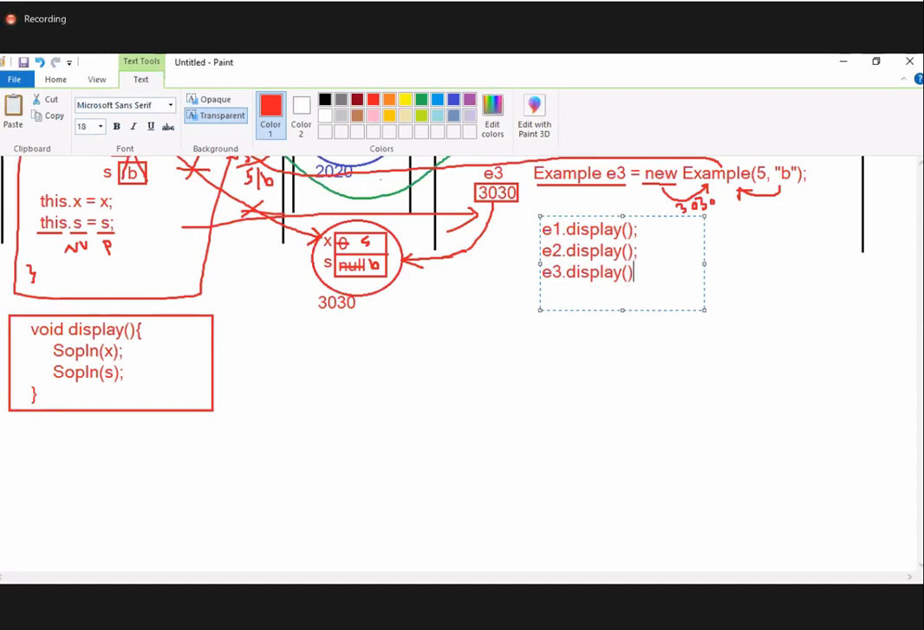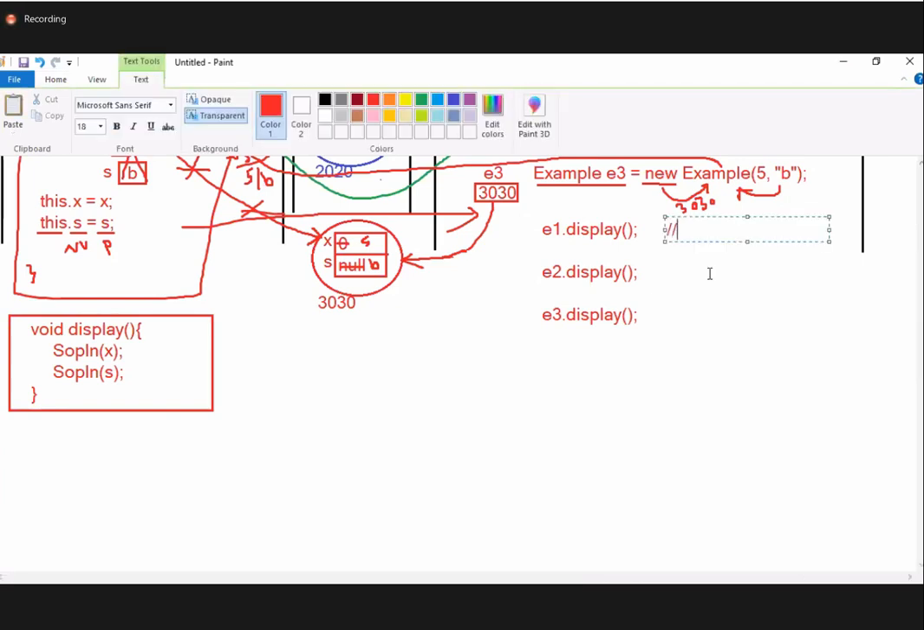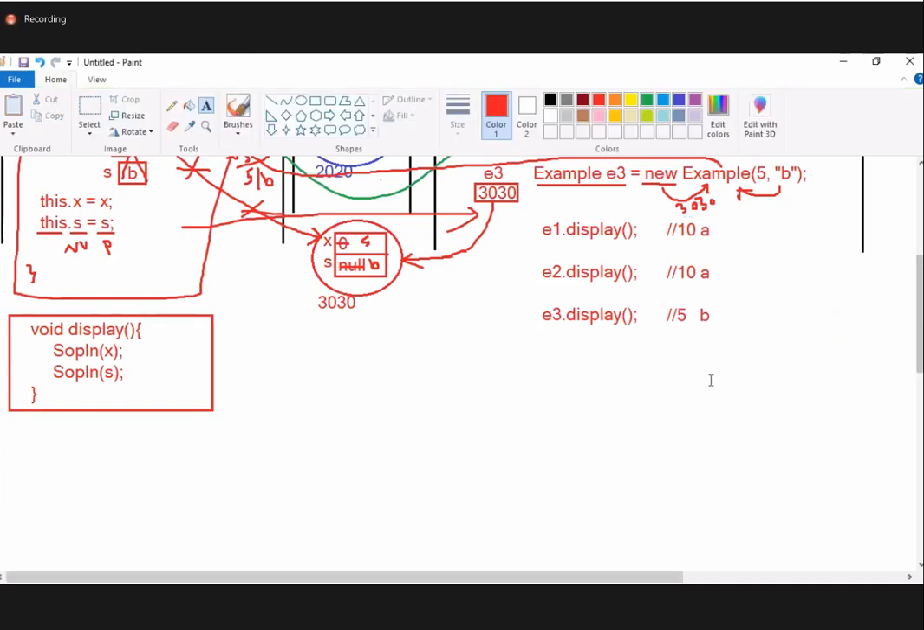Now tell me, all three times the logic is the same, right? All three times the logic is the same, but is it executing for the same object or different objects? Different objects. First 10 and a will come, next also will get 10 and a, because the second object also contains the same data. The third object will get 5 and b. Can you please explain how it is executing?